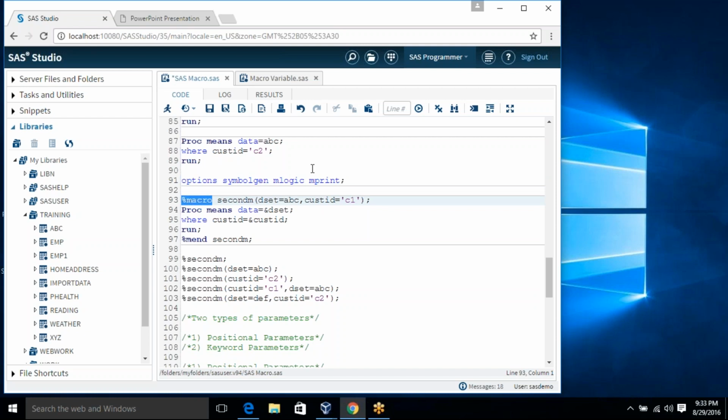First you are defining your macro: %MACRO is your keyword, then there is your macro name. This is your parameter, this is parameter 1 and this is parameter 2. In this case you are passing some default values. By using the equal sign you are passing a default value. If you are not giving any parameter value, then by default for DSET it will take ABC, and for customer ID it will take C1.